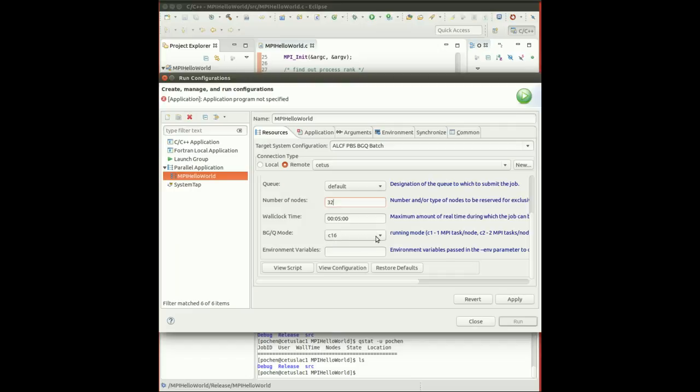Here you specify the mode. The mode allows you to specify how many cores you want to use on every node. C16 means you are using all 16 cores on every node. C8 means you are just using 8 cores per node. Sometimes you want to use C8 or C4 options because each MPI process is going to use a huge amount of memory, for example. In that case, using fewer cores allows each MPI process to access more memory. And then leave the environment variable empty.